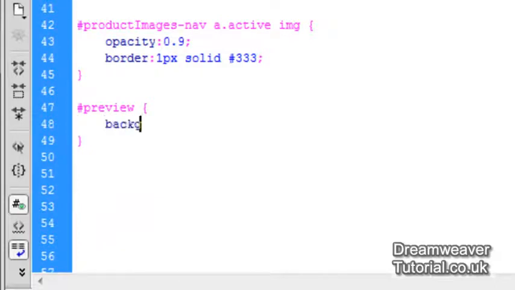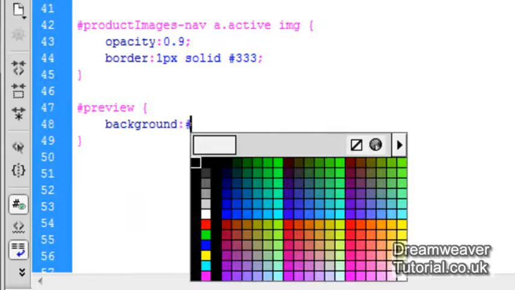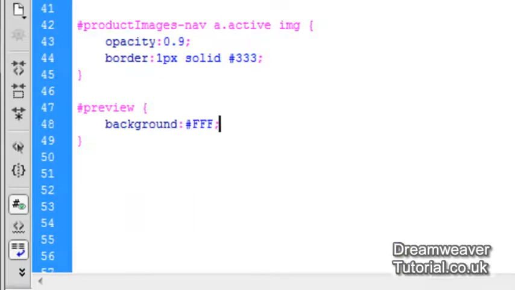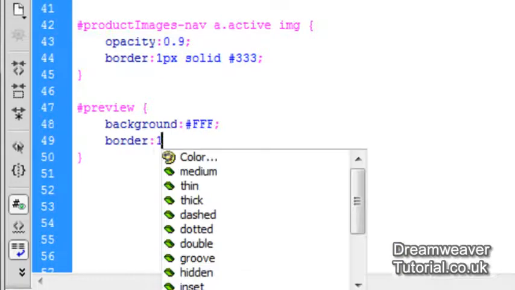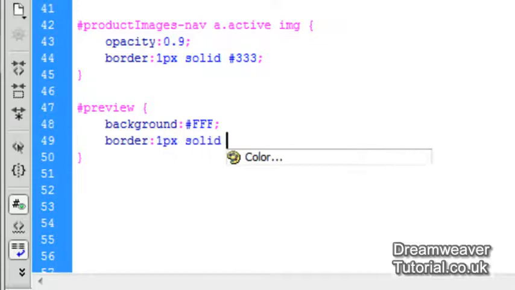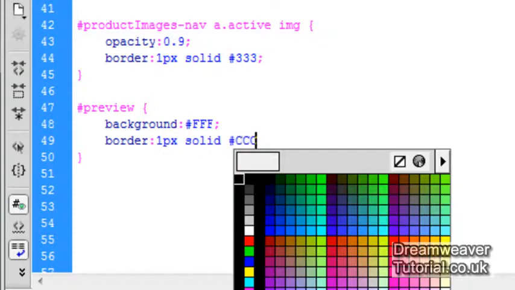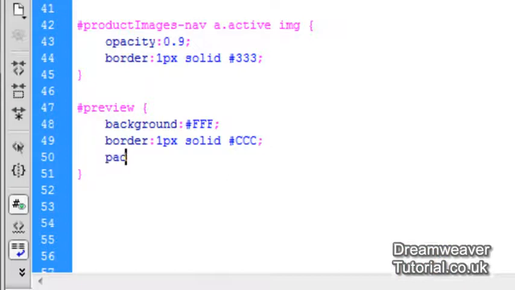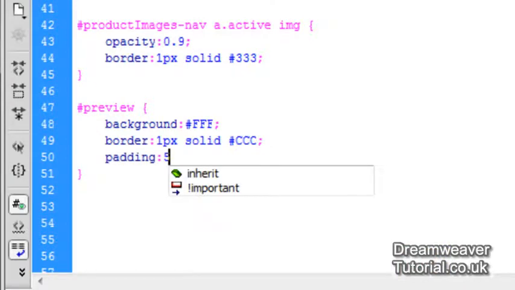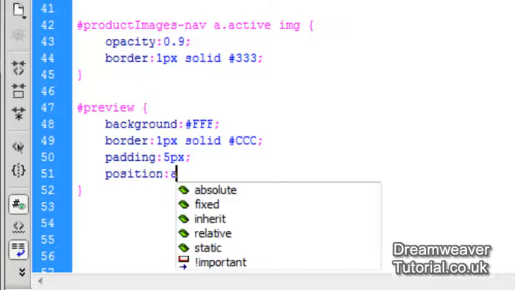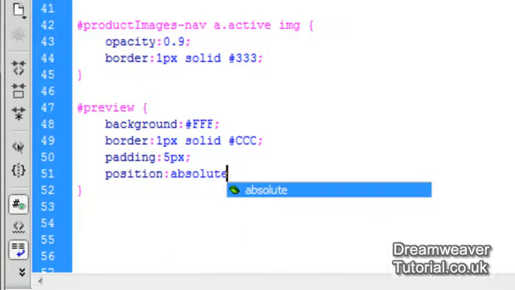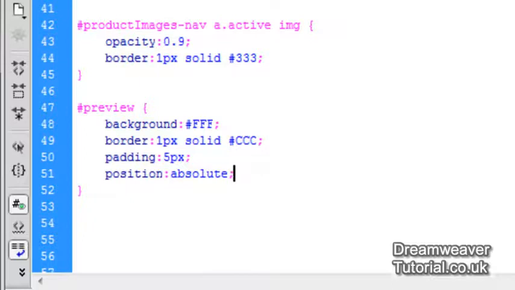Okay, so I'm going to set a background color of white for the background of our image preview tooltip. I'm going to set a border 1 pixel solid, and we'll make it a grey color, so #ccc semicolon. I'm going to set a padding all around the image, a buffer zone of 5 pixels, and we're going to set the position to absolute. I'm also going to set a z-index to make sure it stays on the very top of everything. So that'll be z-index: 999.